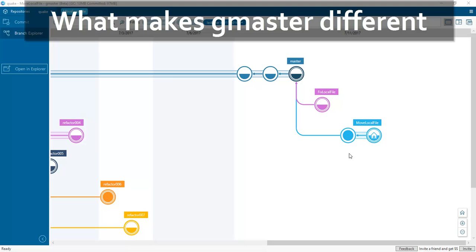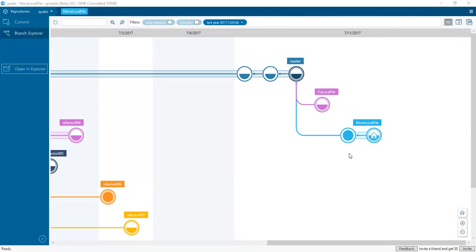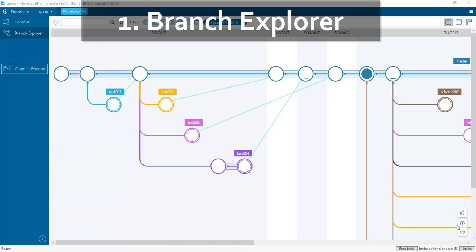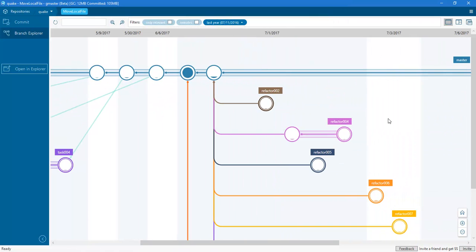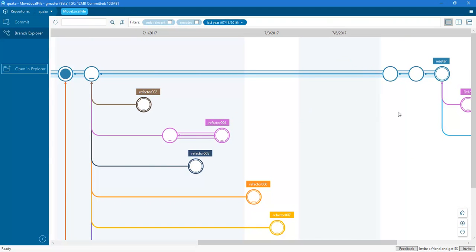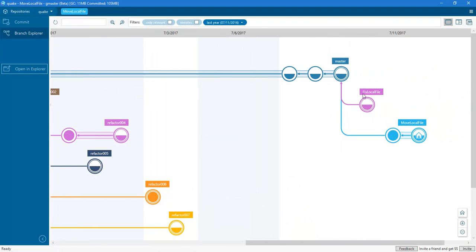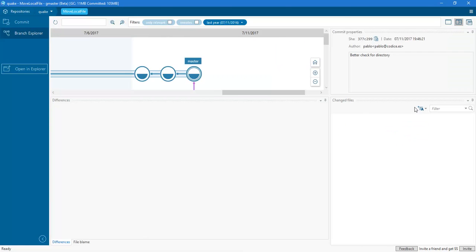Gmaster is a Git client, but there are a few features that set it apart from all the other tools. The first one is the branch explorer. It's a sort of diagram you draw on a blackboard to explain how the project goes, but this time it's interactive. You can diff from here, you can create other branches from here, you can merge from here, you can do everything from the branch explorer.